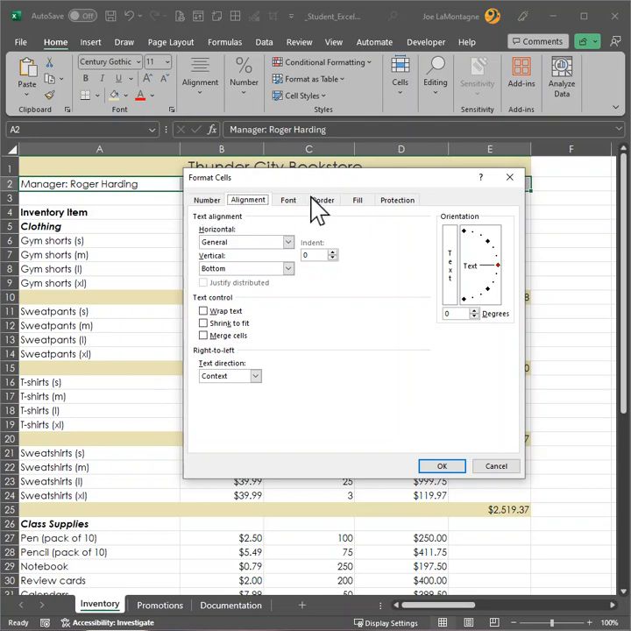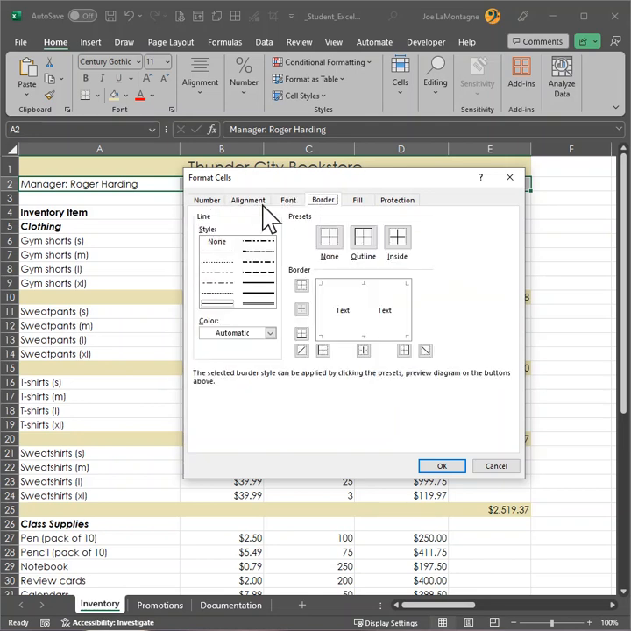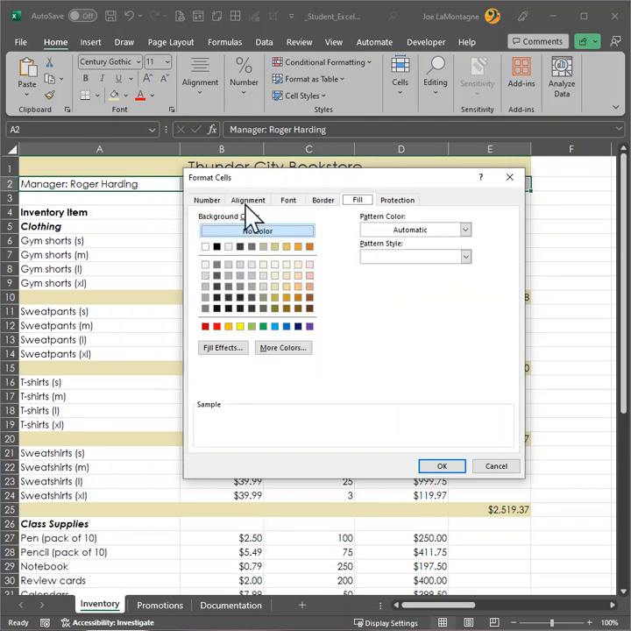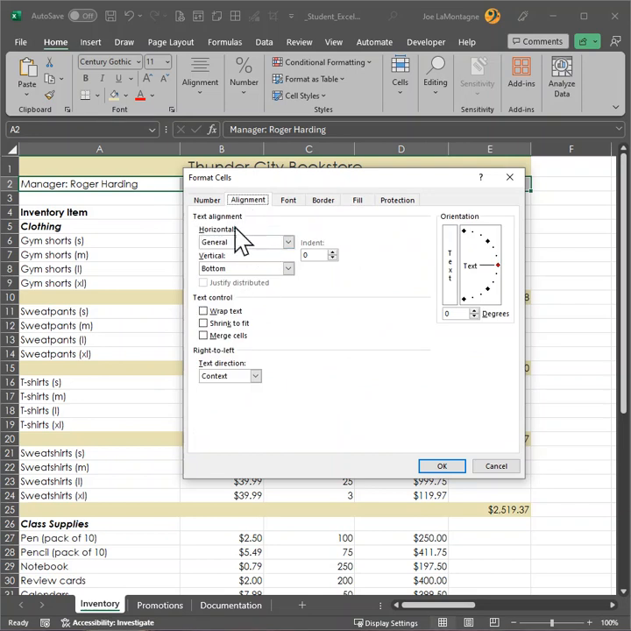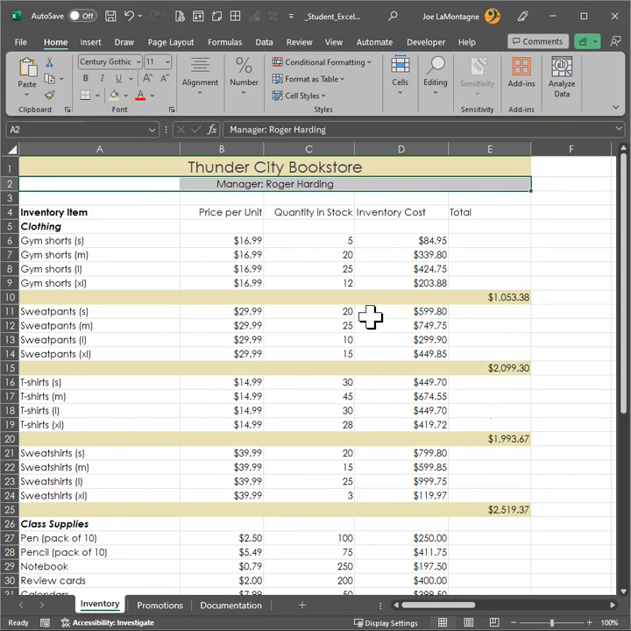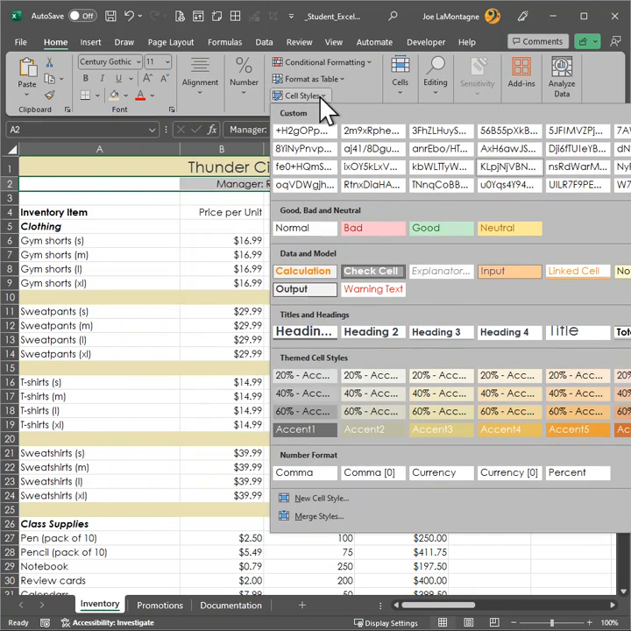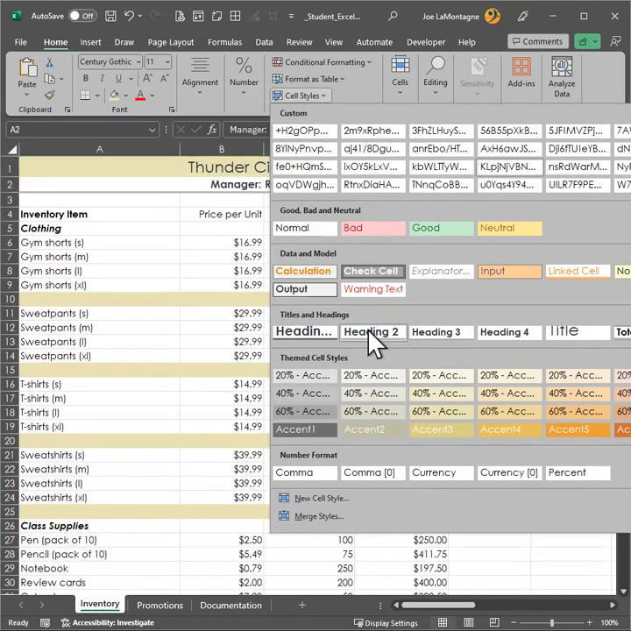So these are nice ways of choosing your font and your border and a fill. So we're going to do Alignment. And under Horizontal, we're going to choose Center Across Selection. And then we'll say OK. And we do want to apply the heading 2 style. So I'll go up here to Cell Styles. And I have heading 2.